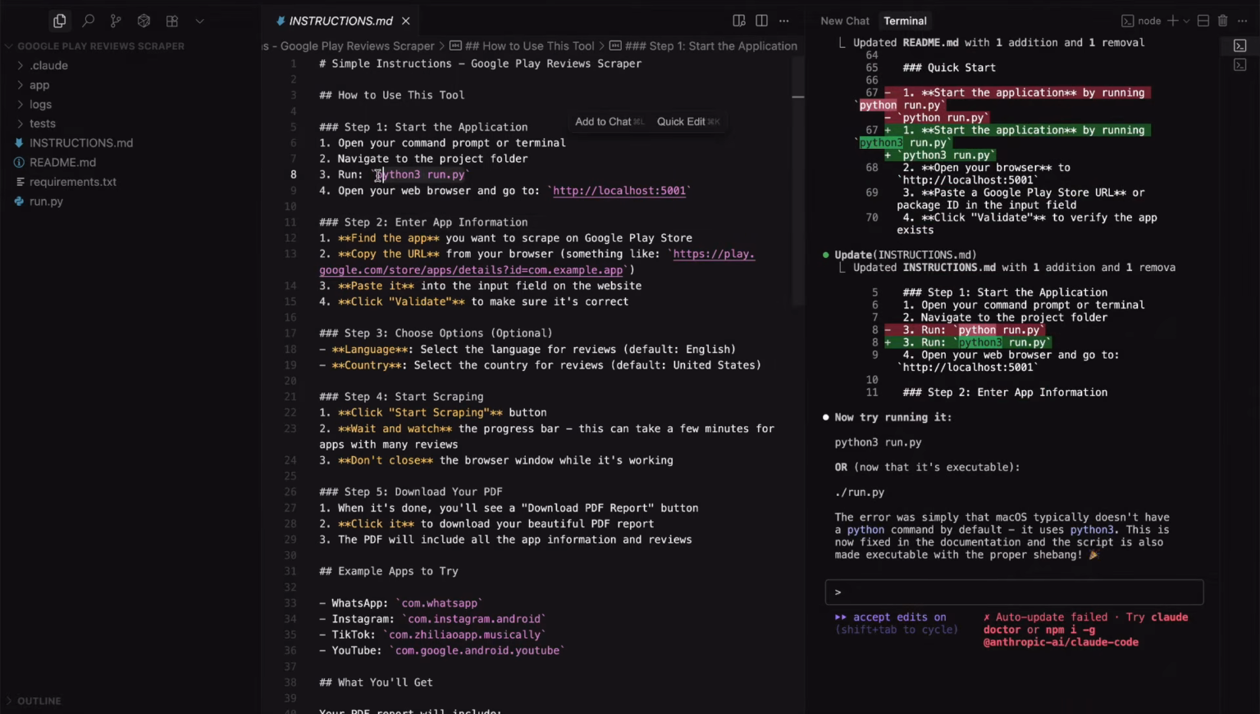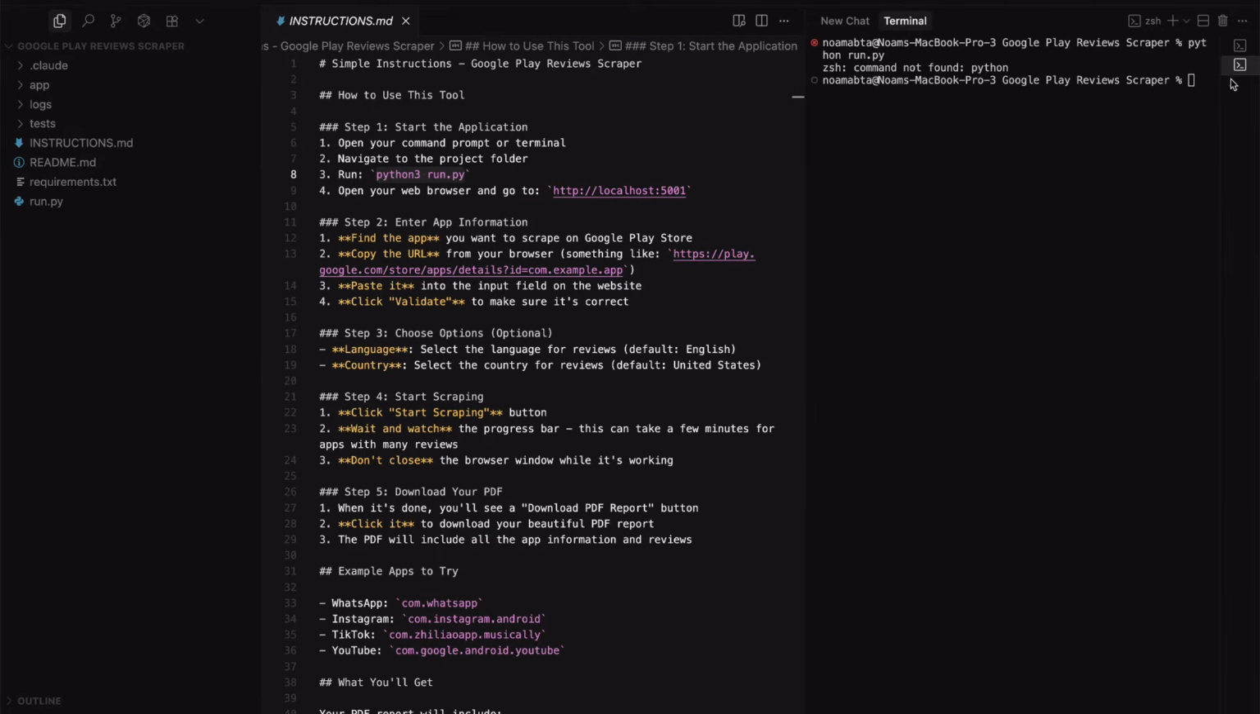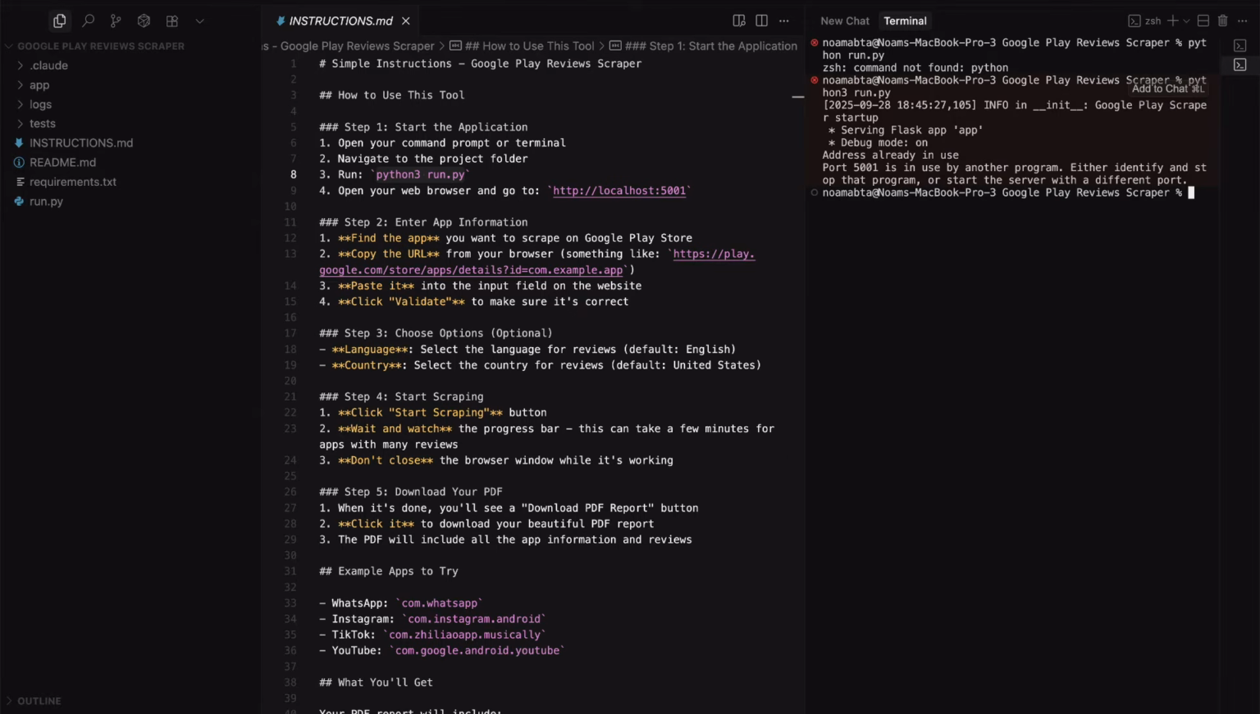Now, let's try to start the app again. First, let's copy the newly fixed run command from the instructions file. Then let's open the second terminal. Now paste the command into the terminal, and click enter. And it seems to be working now.